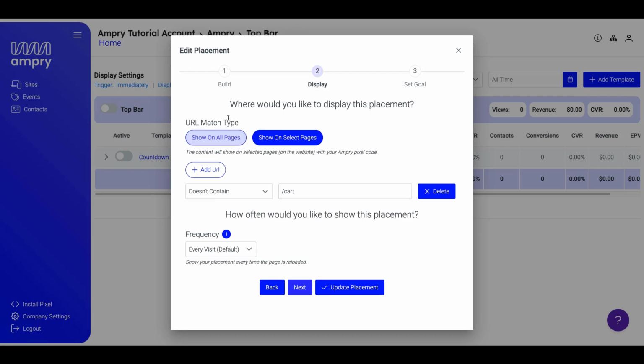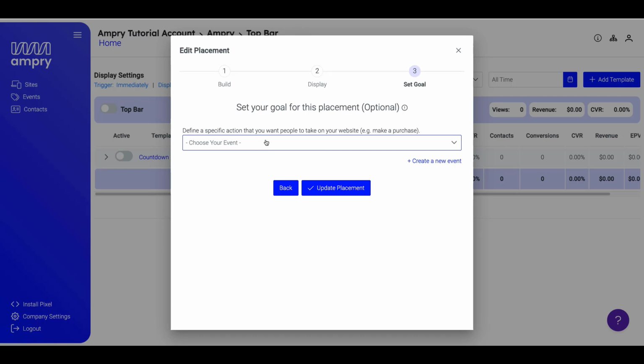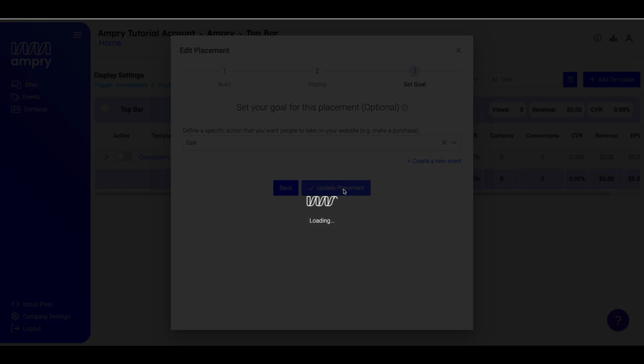And then we also want it to show on certain pages. Because this is going to be like a pre-sale type thing, we actually want it to show on all pages except the cart page. So I'm going to select doesn't contain cart. And then the frequency, we want it set to every visit. Then I'm going to click next, and we're going to choose our goal. So for this example, I'm going to choose sale. I'm going to update that there.